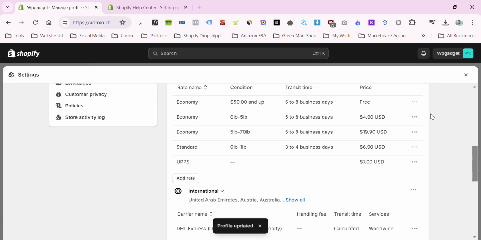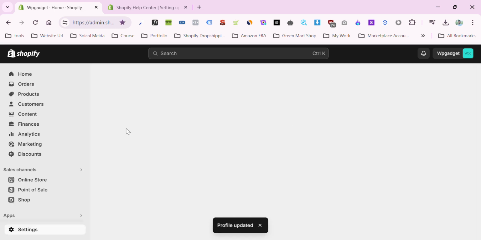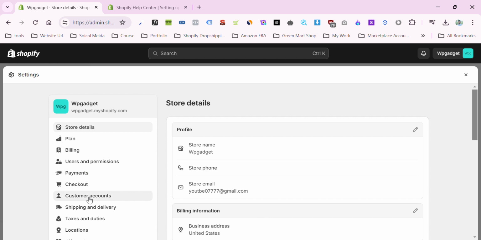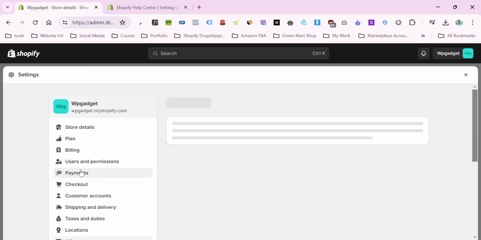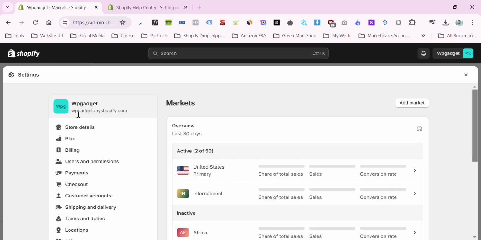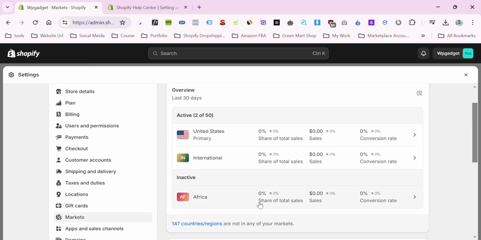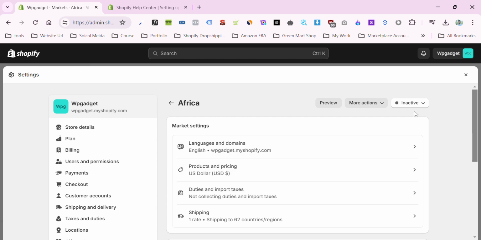After you click Save, you need to go again to Settings and Markets. When you go to Markets, you can see this new market, Africa. Click here, then click again, and you can see Active is now working. Click Active and click Save changes. This is the process of how to create a market and how to activate an inactive market. This is a small process.